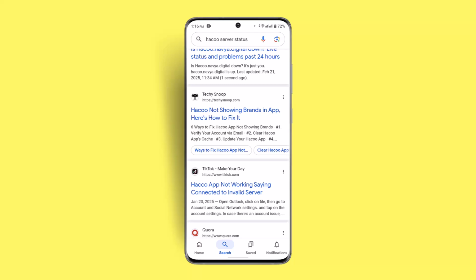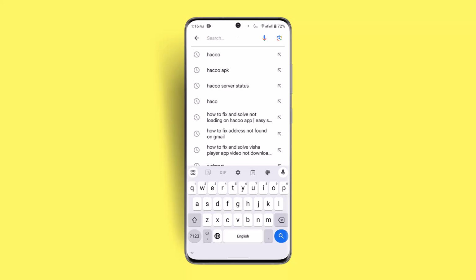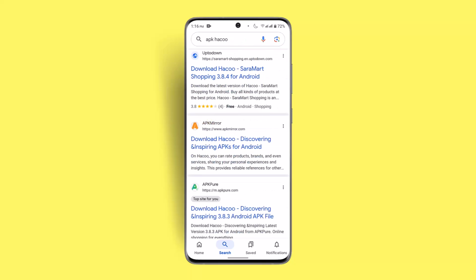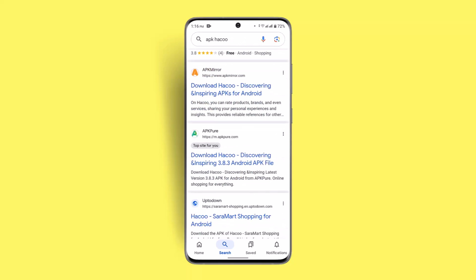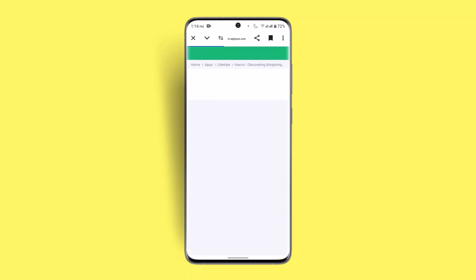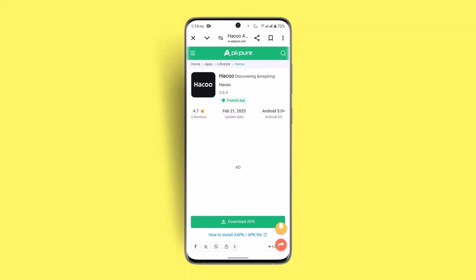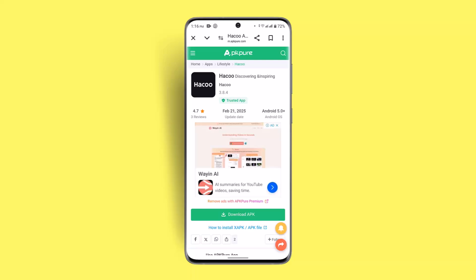If nothing seems to be working out, you could also try using the APK version. For that, you just have to open up a browser and type in APK Hacoo, and once you do so, scroll down and you could find apkpure.com, and from here you could go ahead and download the Hacoo Saramat app. So this way you'll be able to fix and solve not loading on Hacoo app.